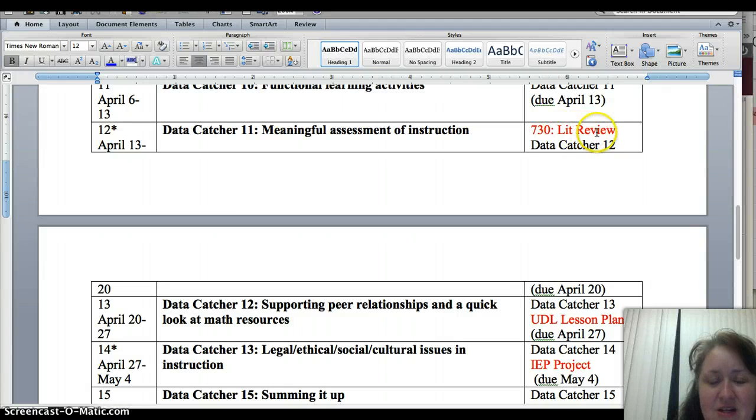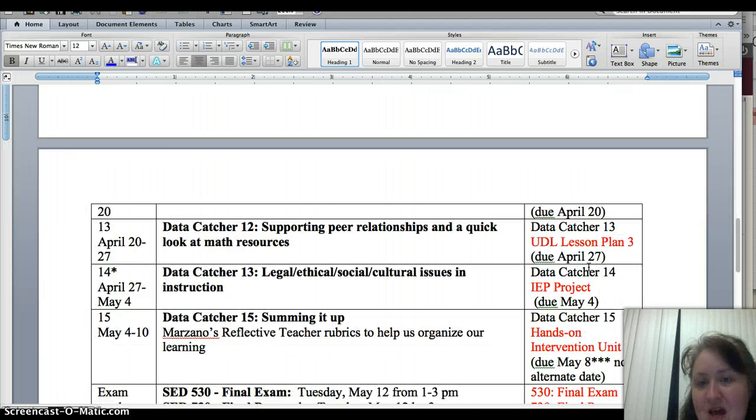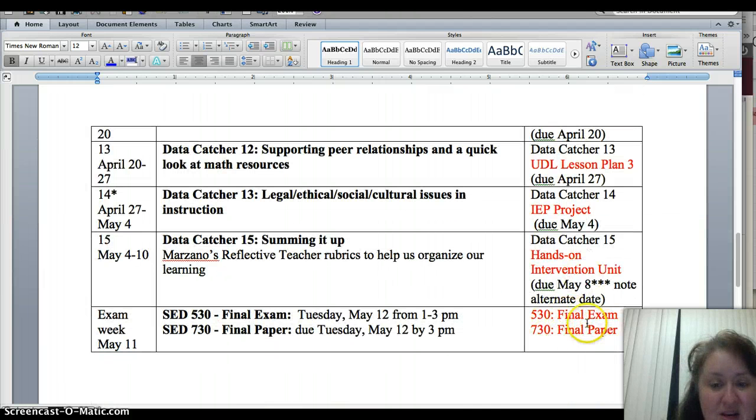Note that if you're in 7:30, you'll be doing an additional lit review in week 12. If you're in 5:30, you do not have to do that assignment. And for the final, 5:30 will be taking an exam, and 7:30 will be completing a paper. So those are the differences. If it doesn't have a 5:30 or 7:30 by it, then everyone is doing it. Like this hands-on intervention unit, both 5:30 and 7:30 are completing it. The IEP project the same way. But if it has a 7:30 by it, only 7:30 is doing it. And if it has just a 5:30 by it, then only 5:30 is doing it. Otherwise, everyone is doing the assignments up and down this list.